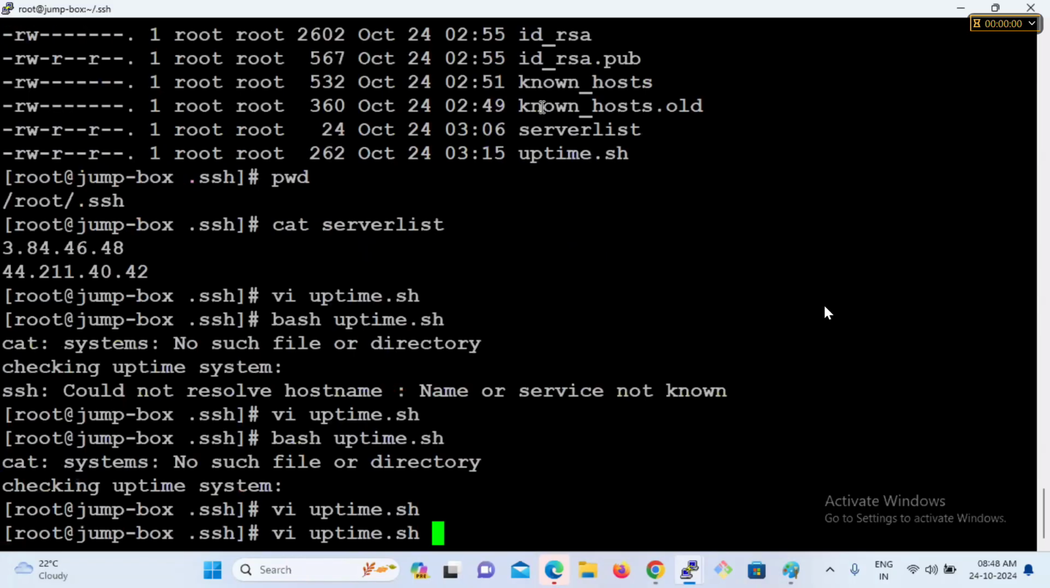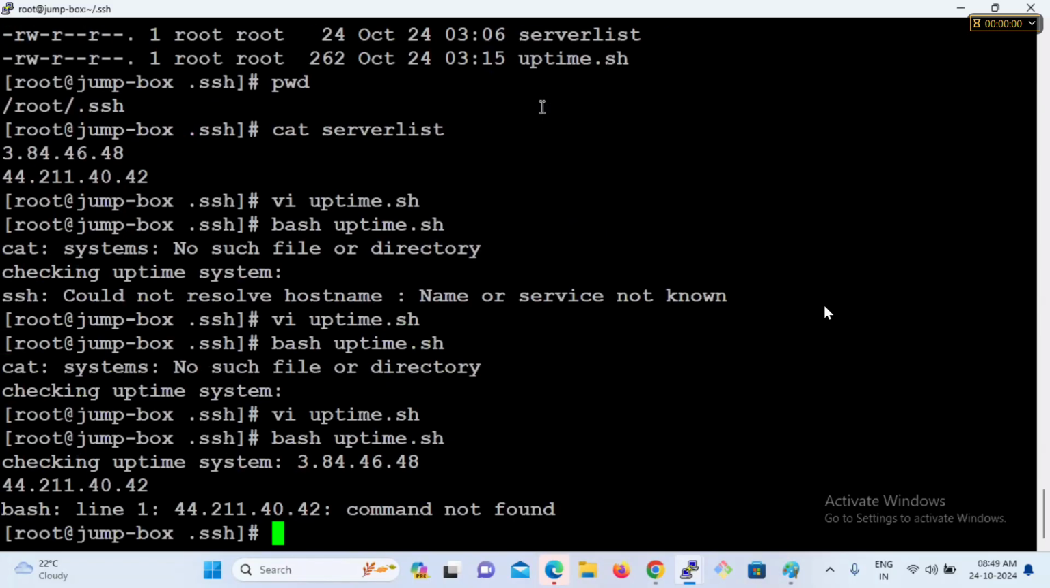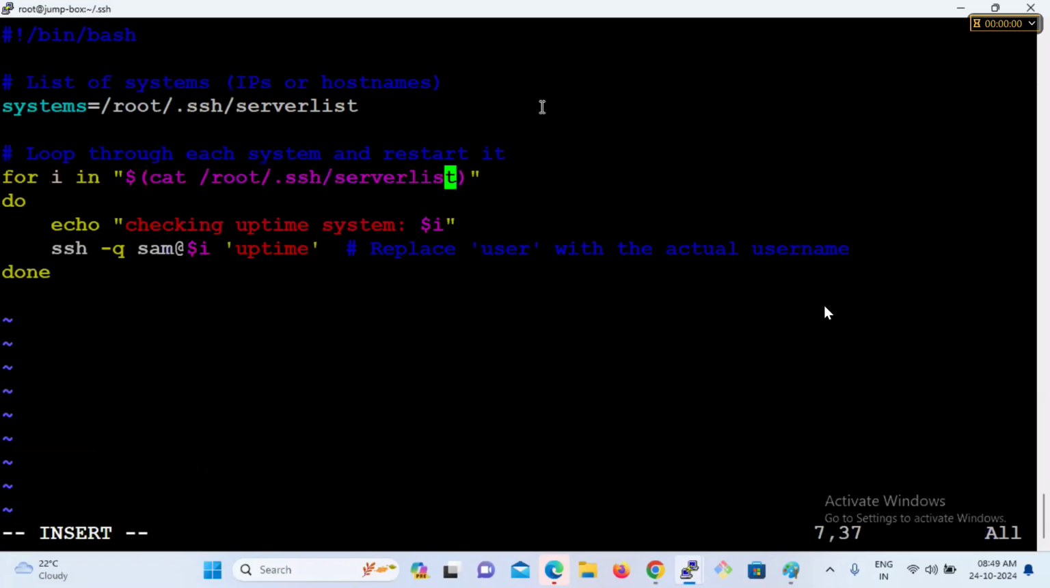That is a one line command. I forgot. Now what is it telling? Checking uptime for system. Line 1, something command not found. Okay. Checking uptime for systems is this. Line 1, command not found. Now maybe I'm somewhat nearer.